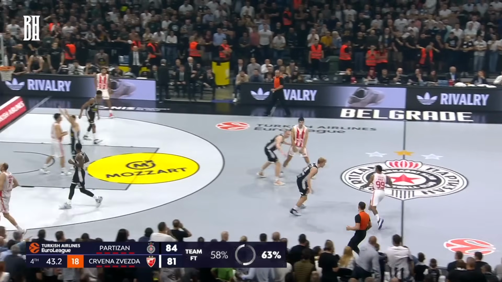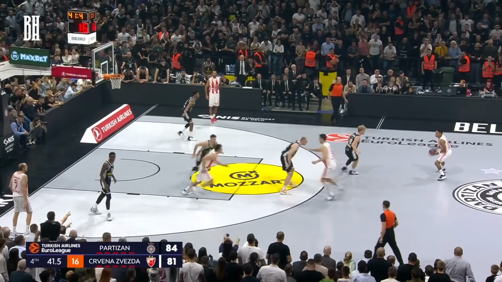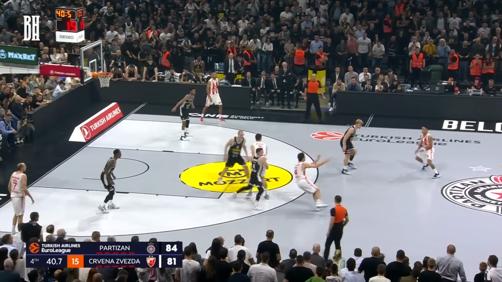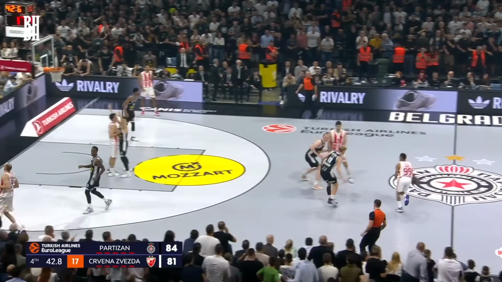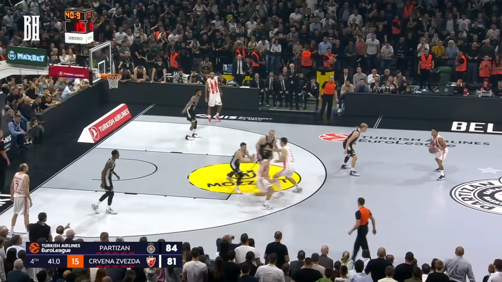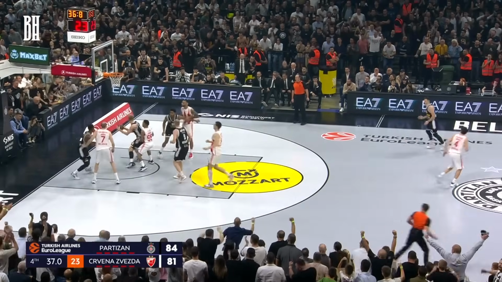They initiate a veer action once again, and Teodosic promptly pulls up for a 3-pointer, but it ends up being a bad shot, not finding its mark. This miss leaves Red Star still chasing as the clock continues to wind down in this high-stakes scenario. In favor of Partizan, Teodosic for 3, missed everything.